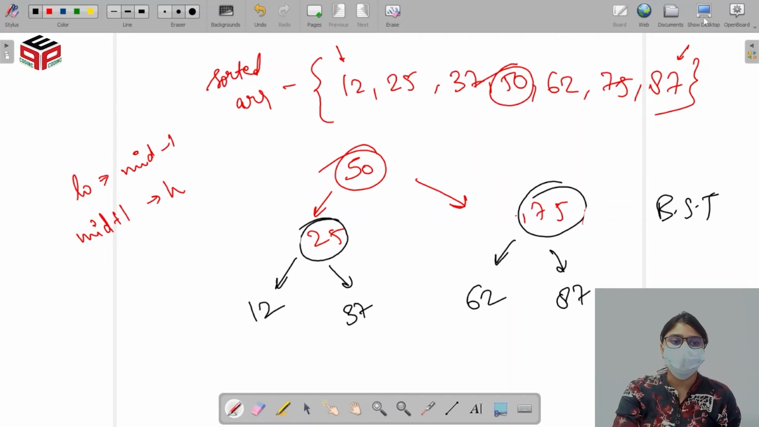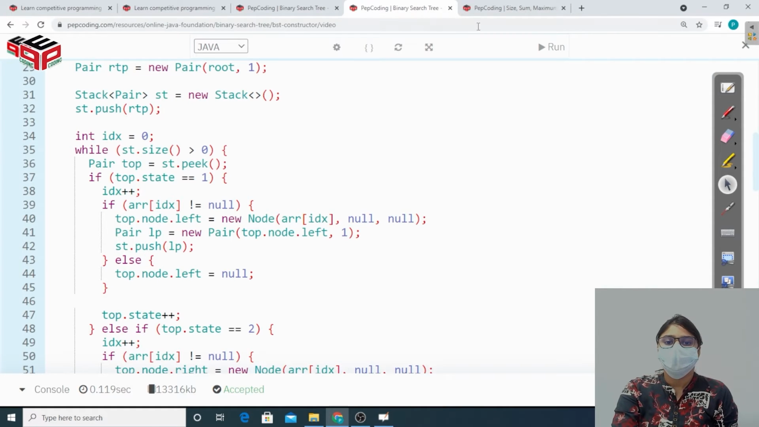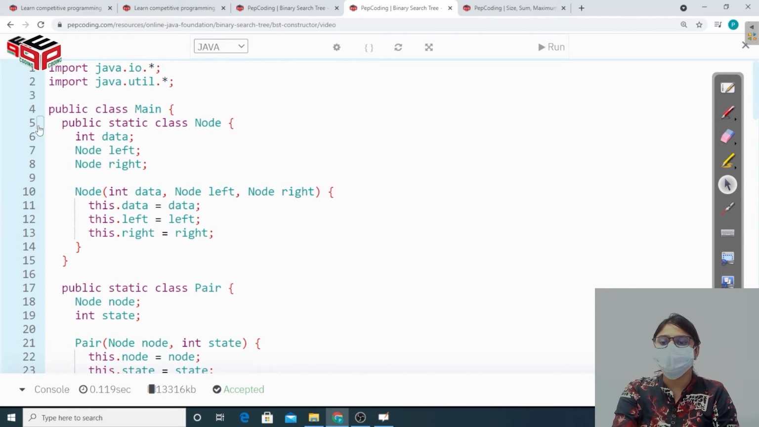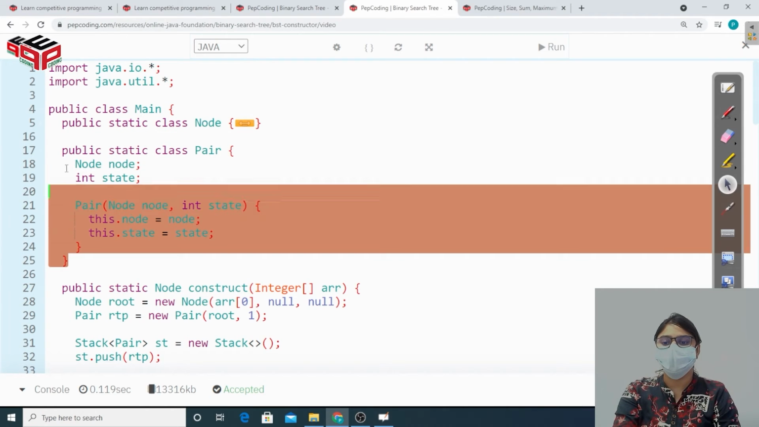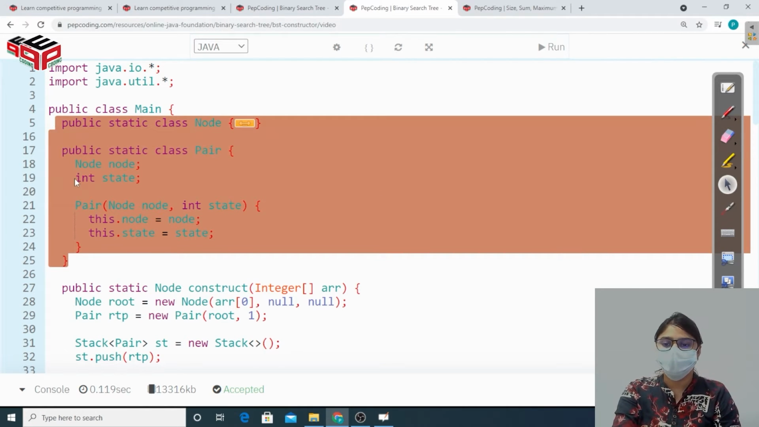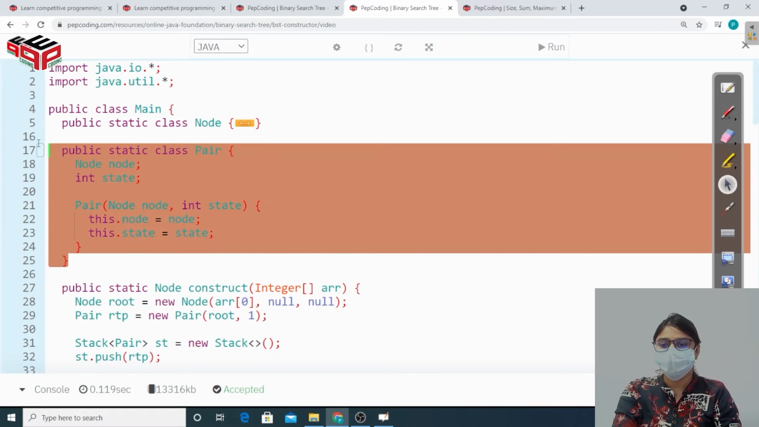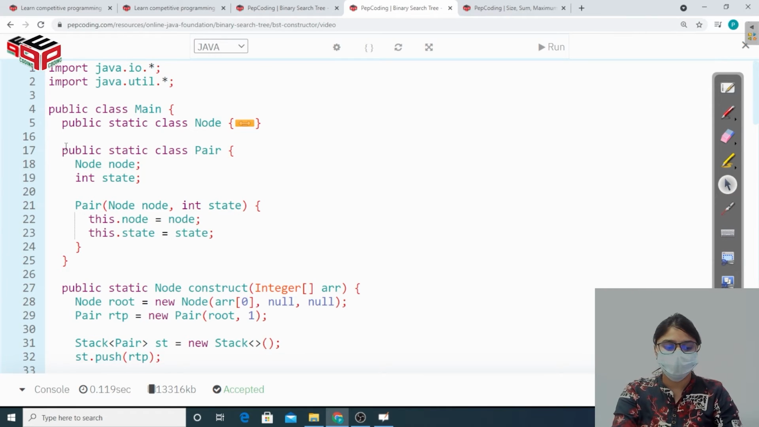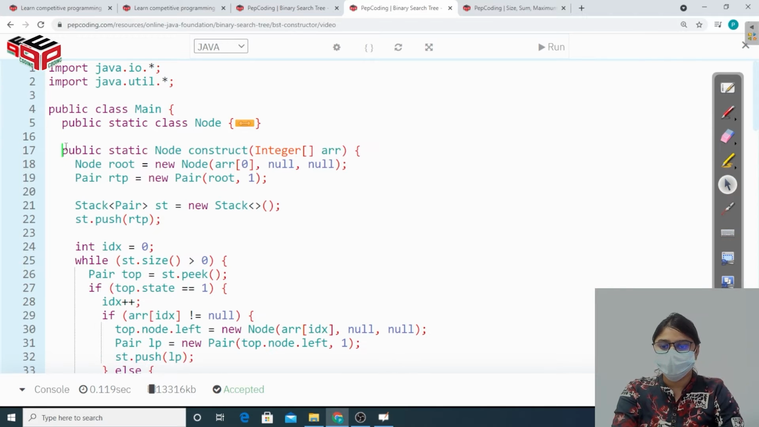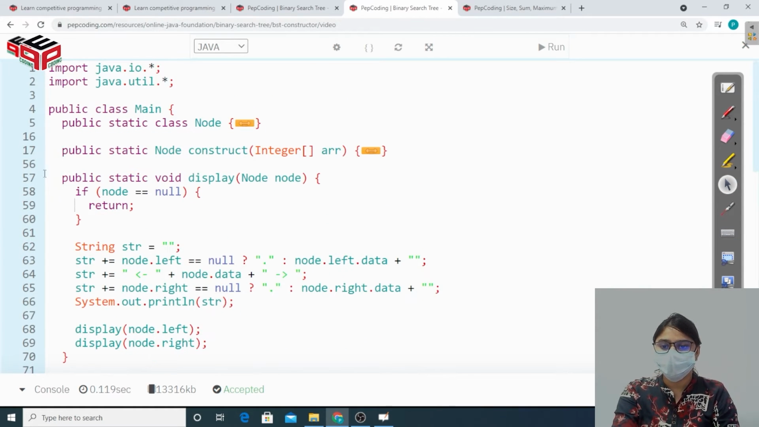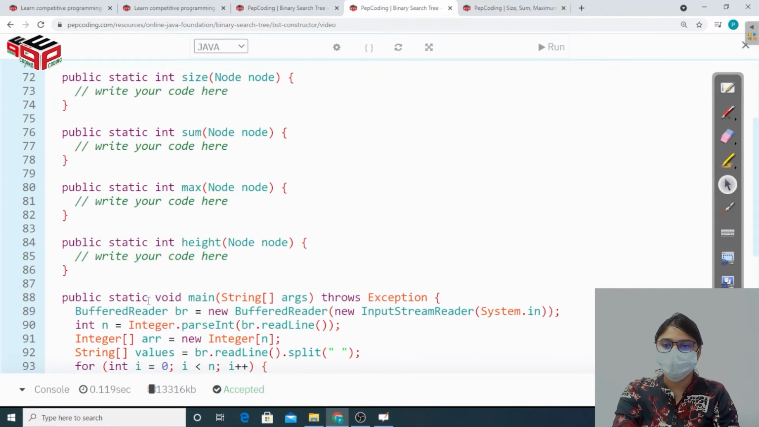Now let's try to code this. So what I have done is I have already copied the binary tree constructor here. We'll just edit this. So we need the node class. We don't need the pair class. It is only used in the binary tree. So we'll remove this part. We need the constructor. We'll edit this. The display function is same for both. We don't need this.